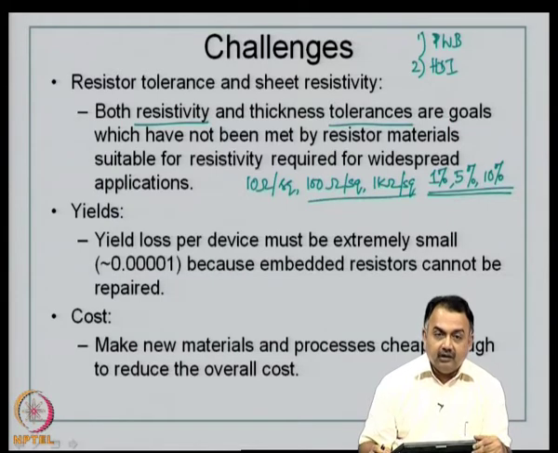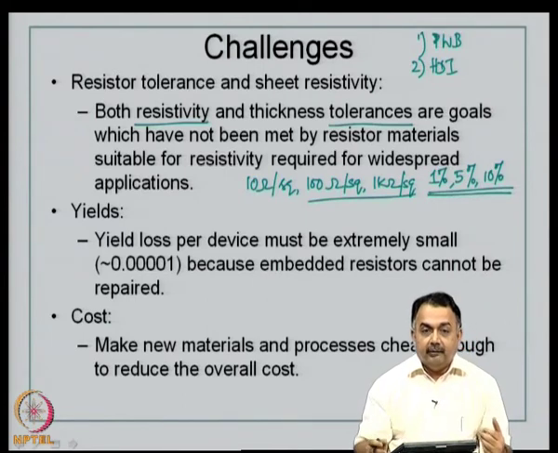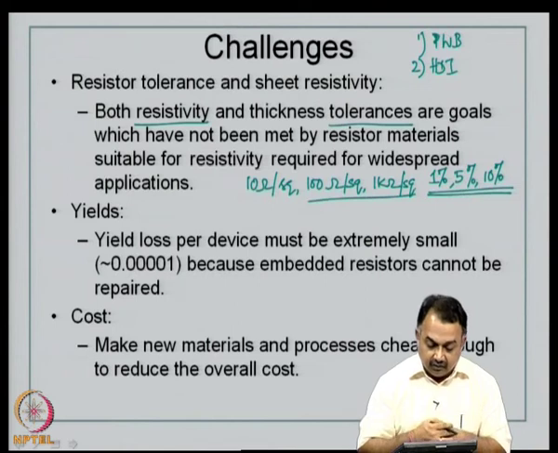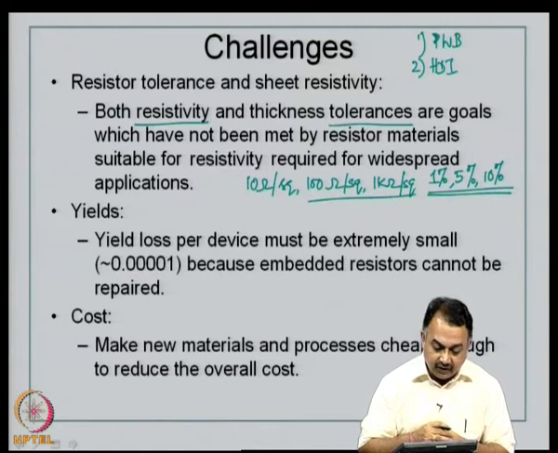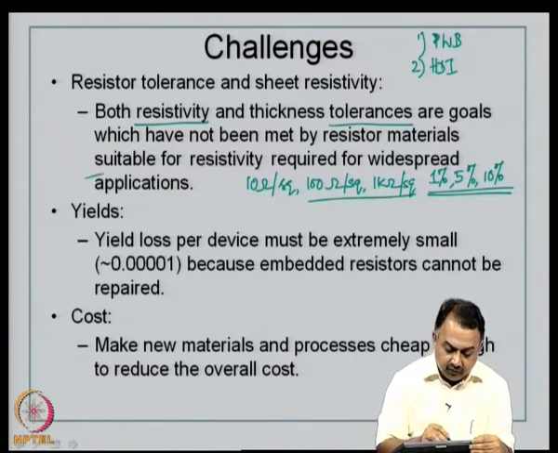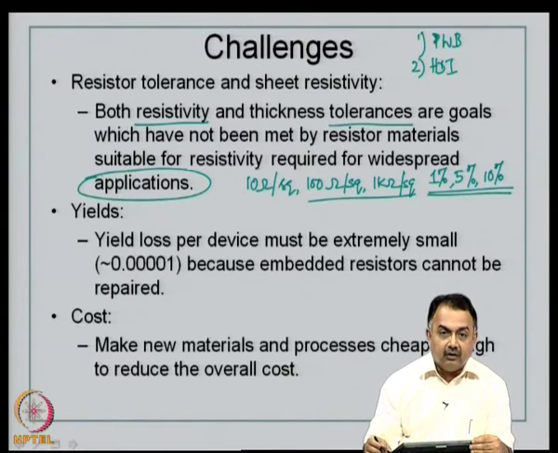Sheet resistivity in terms of choosing the right material and the process. Can you get a specific set of resistor values using polymer thick film? Can you get it by electrolysis plating? These are the issues that need to be discussed with your manufacturer, and the goals which have not been met by resistor materials suitable for resistivity required for widespread applications. So, basically you have to look at applications and then accordingly decide on your design.